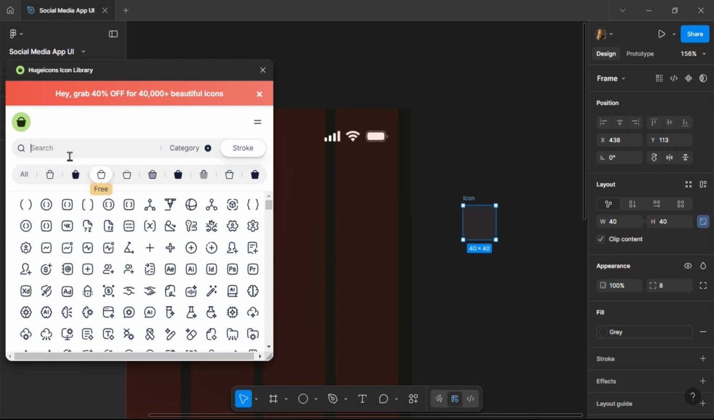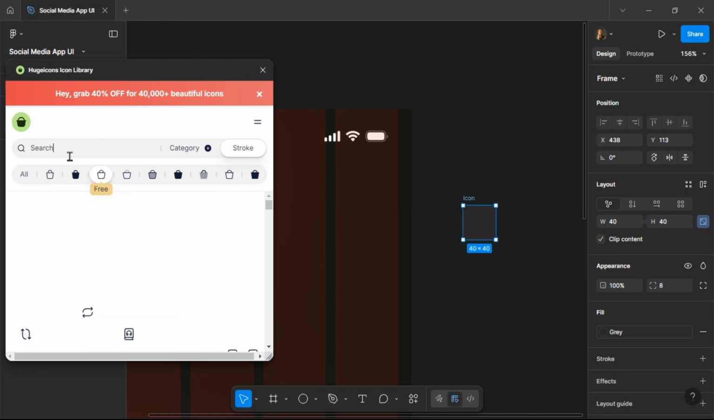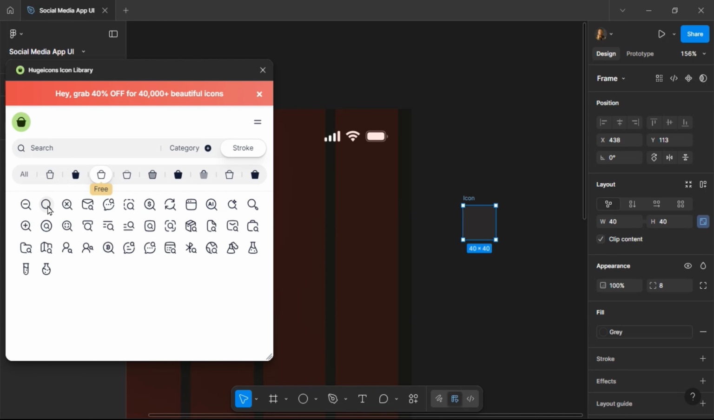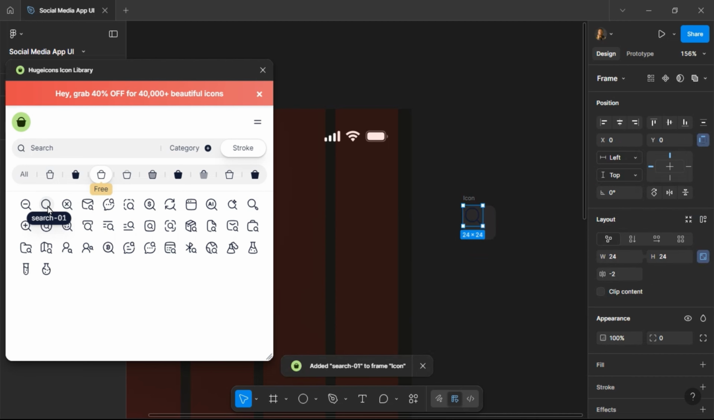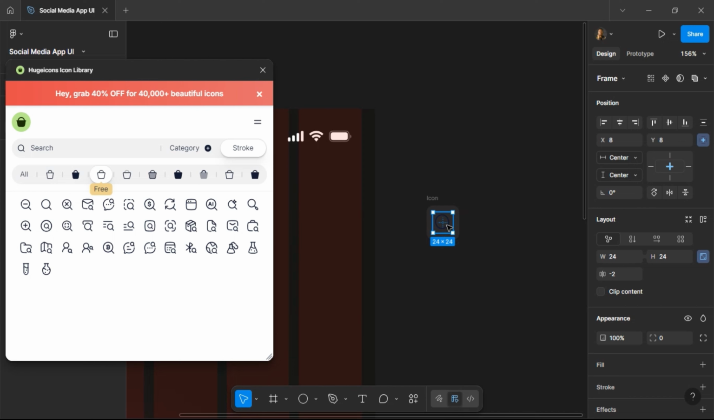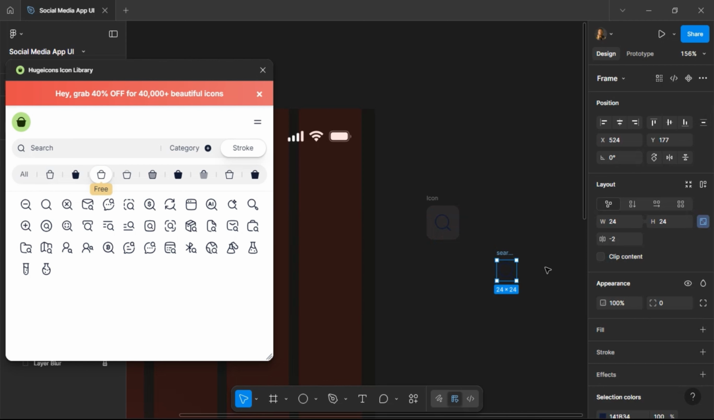So the thing we are going to search for now is, I think, let's search for the search icon. So I'm going to add this inside of this. So now it has been added. I'm just going to center it properly. But then I want all our icons to be, I think I made a mistake there. So we're going to leave the size to be 24 by 24. So I'm just going to bring this outside. I want all our icons to be components.